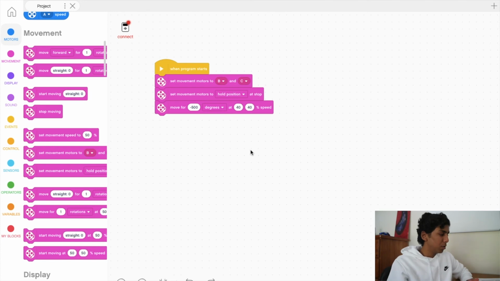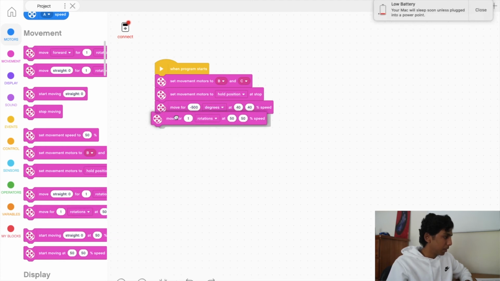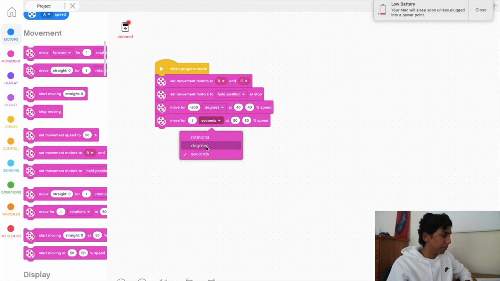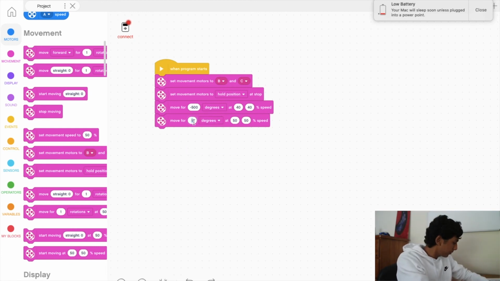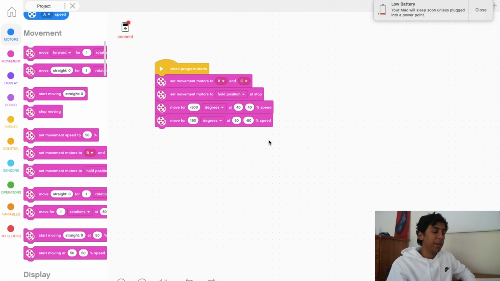Okay, now we want to turn 90 degrees. So let's pull out another move tank. However, instead of setting both powers at the same amount of degrees, let's do 190 degrees and set this to 50 and this to -50. What that's going to do is make one wheel turn one way and the other will turn the other way. So as we discussed, that's going to be a turn on the spot.